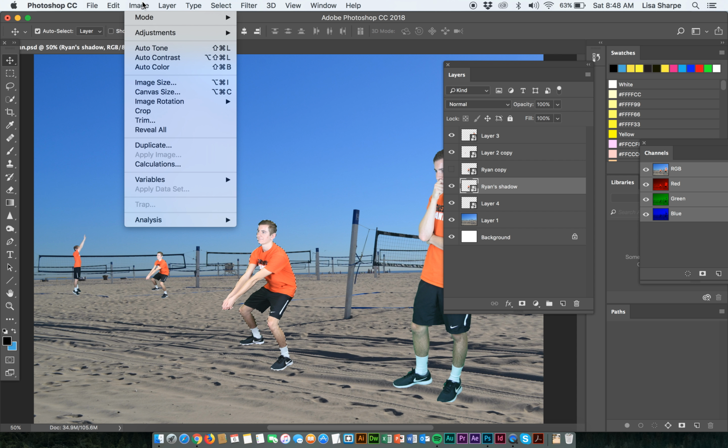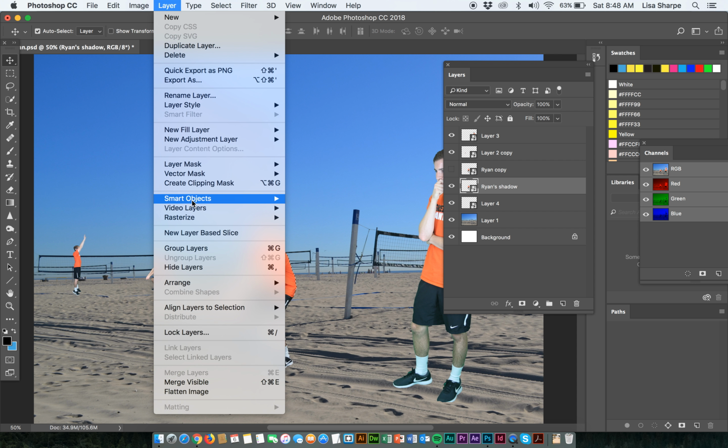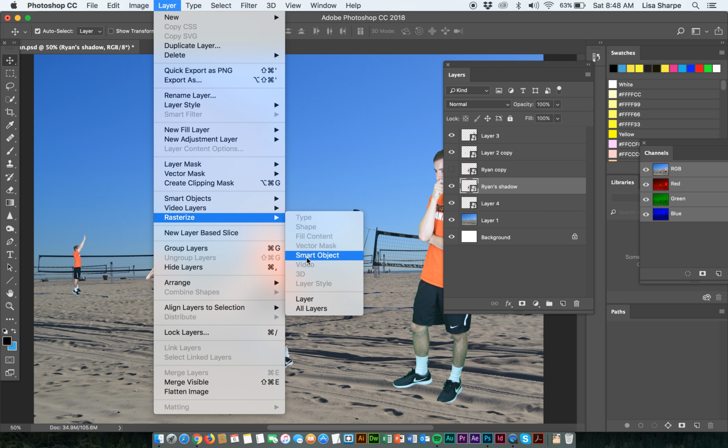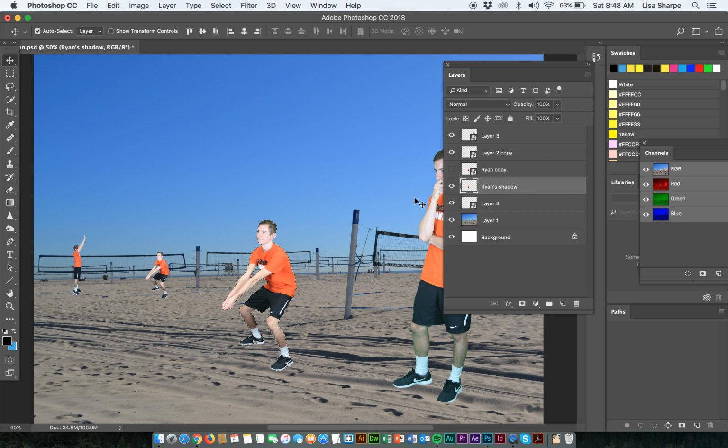I forgot to rasterize him. So we're going to rasterize the smart object, and now I'm going to do Option Delete, and now I have a black outline of Ryan, and it's directly on top of my full color Ryan.